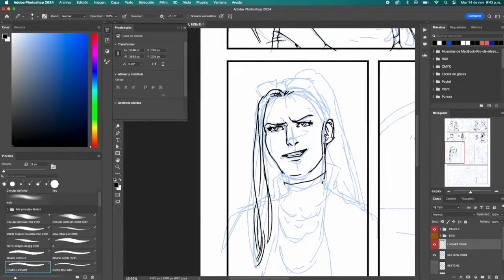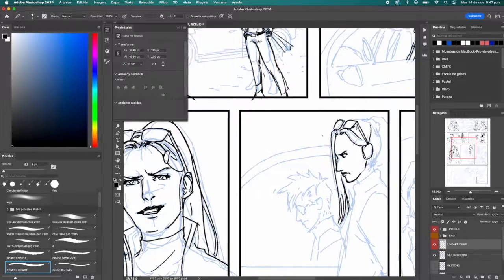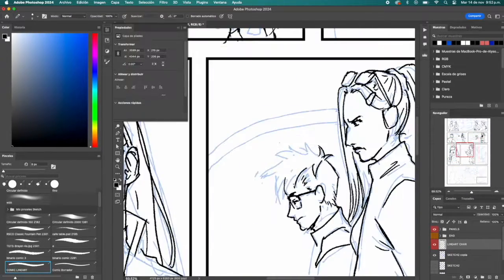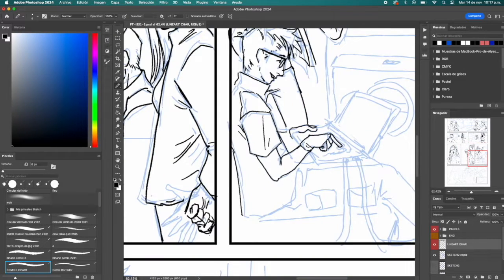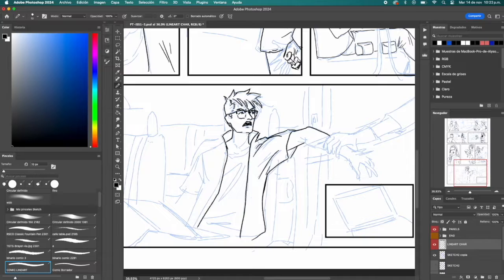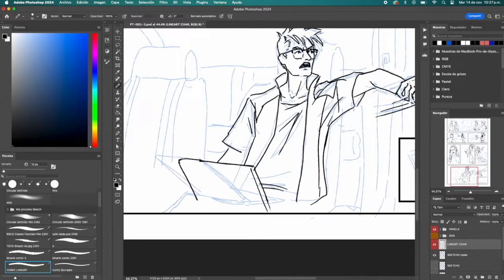I created my own line art brush some time ago, and it has this small texture as if it was done on paper. Oh, and by the way, everything is done in binary, so it only has black and white, like a good scan of a manga page, basically.